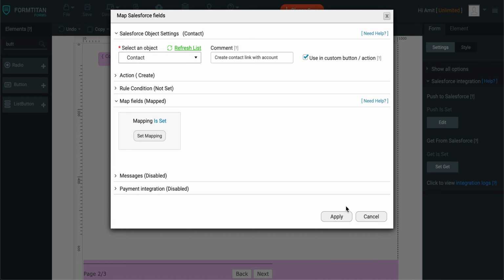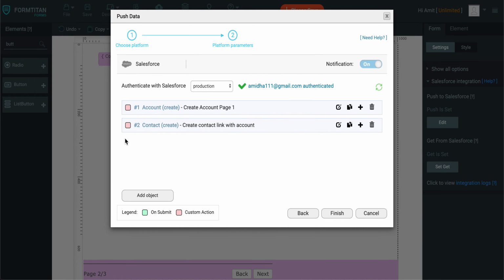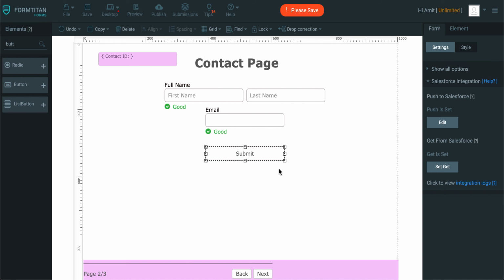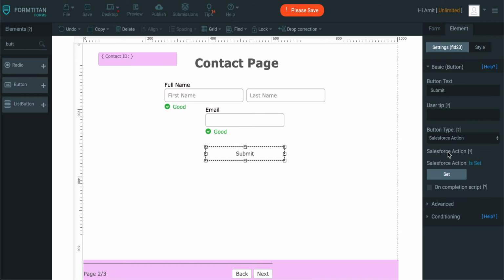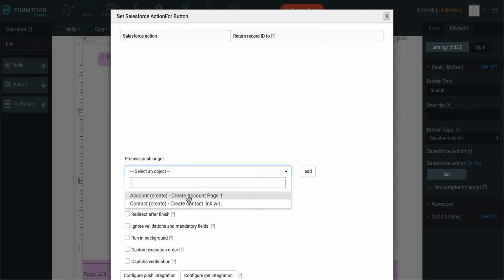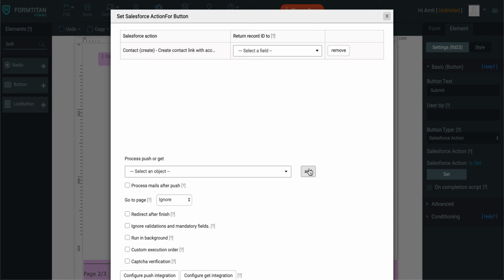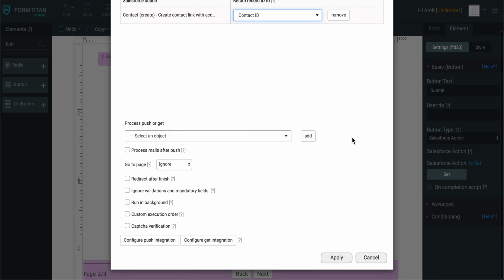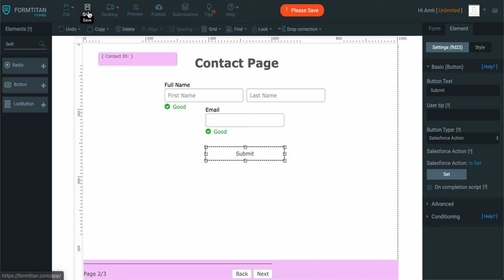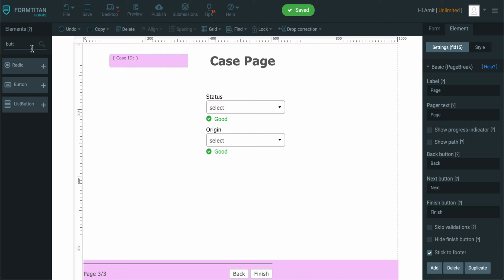Very, very simple. And again, you know it's a custom action because it's pink. Finish. And then I'm going to go ahead now and assign the action here, which is going to be create contact. And then I'm going to pass that value back to the hidden field once it's been created. And then when that's done, I'm going to say, go to the next page once this has been created successfully. And then, just like that, we move on to our final page where we create the case.